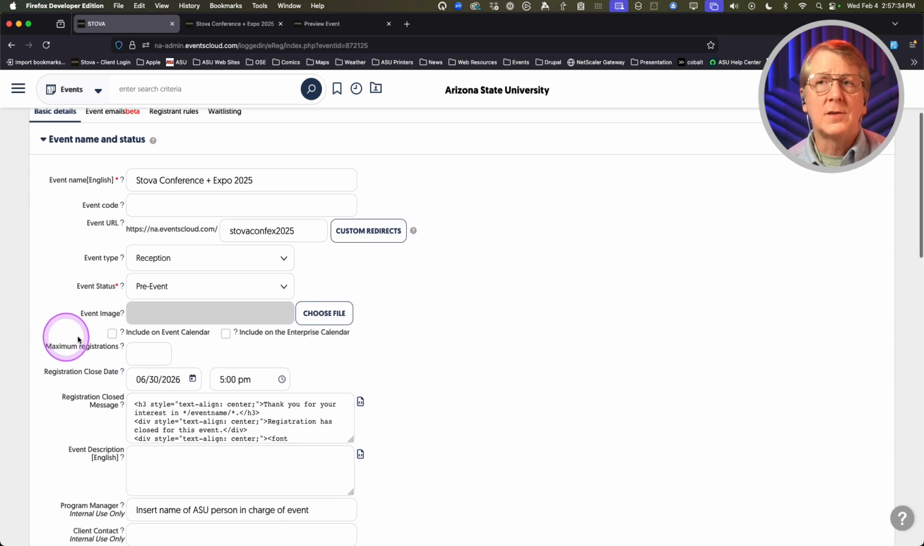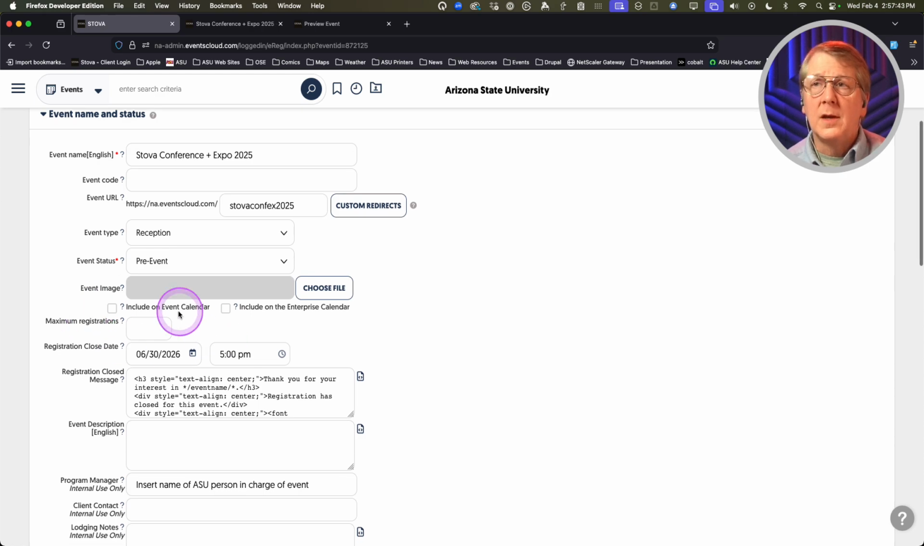Event image is used by a feature in the website builder of Stova, so nothing to do with the registration site. The event calendar and the enterprise calendar are features that Stova offers as far as generating a calendar, but we don't use these features. The enterprise calendar for ASU and all of the different units, that would be crazy. So you can ignore these two.